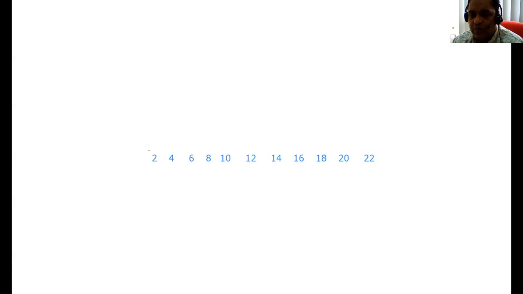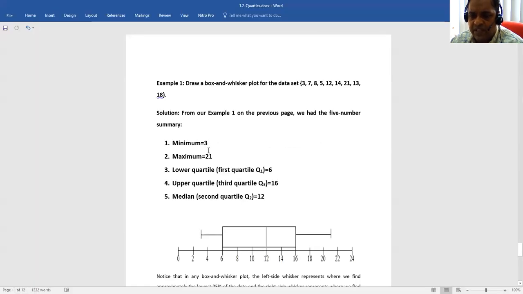Then we have to draw a horizontal line. Take a horizontal line here. Okay. Put a horizontal line. Then we already got, see, what is our minimum number. You can check it again. We got the minimum number here is 3, maximum is 21.